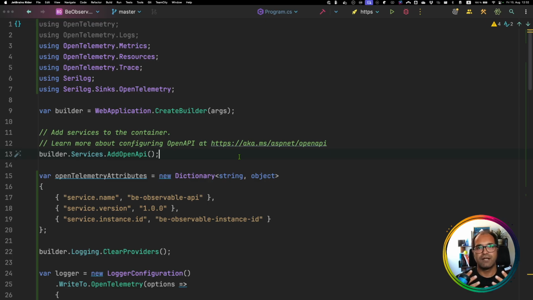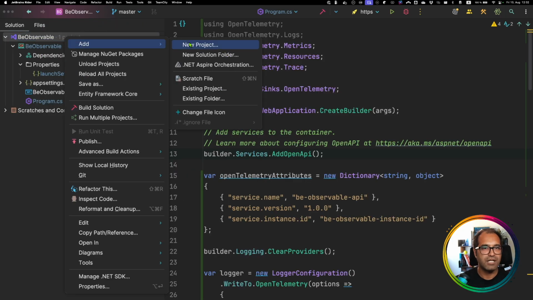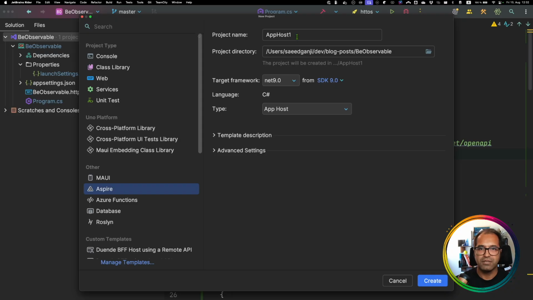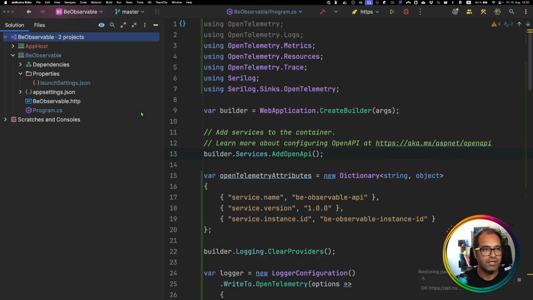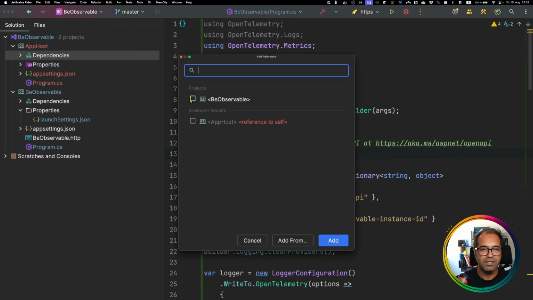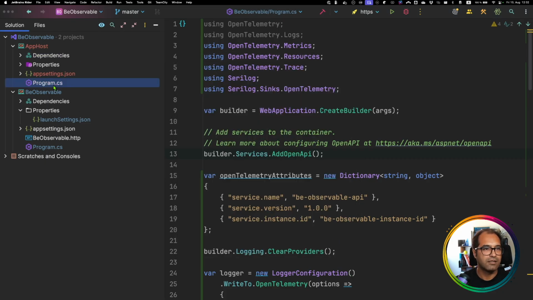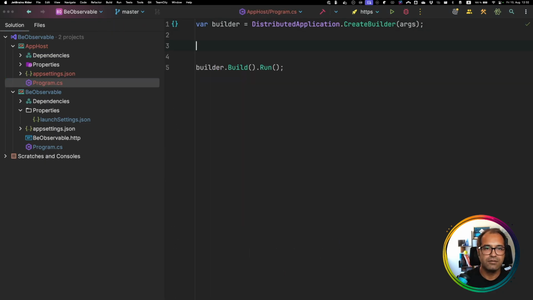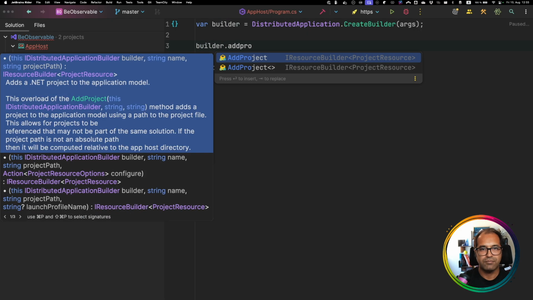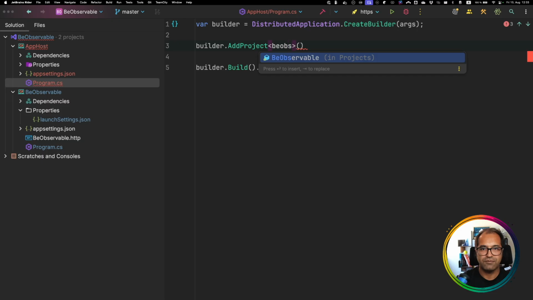So far, we were pushing everything to somewhere in the cloud or some external application that might not be installed on our machine. But what if we want to use these features at development time? This is where we could use Aspire. So we add another project to my application, new project. It will be Aspire, and we call it app host, and let's create the Aspire project. I'm going to reference the BeObservable project that we have, and then in the program.cs, the only thing I need to do is tell builder.AddProject and the BeObservable project.